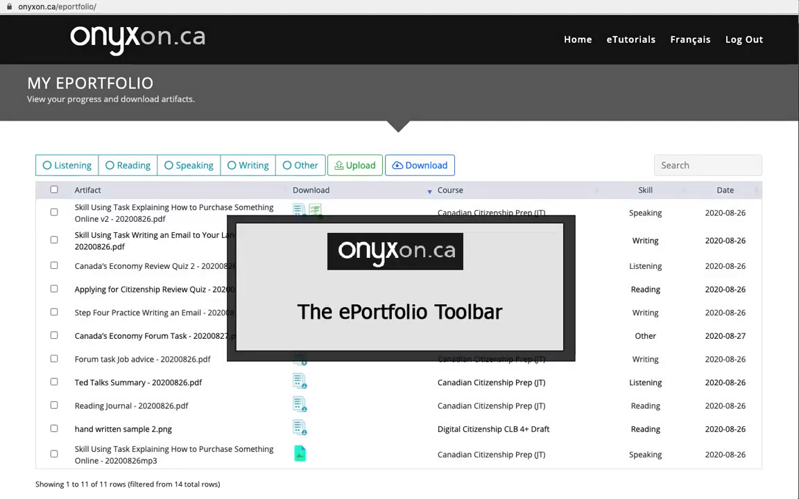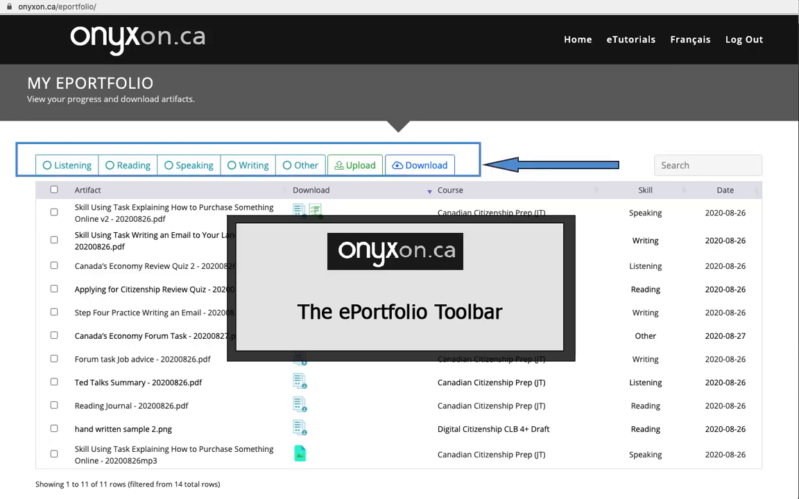The ePortfolio toolbar. There is a toolbar above the list of artifacts that you can use to filter the items in the list. The toolbar also has buttons on it for uploading and downloading artifacts.